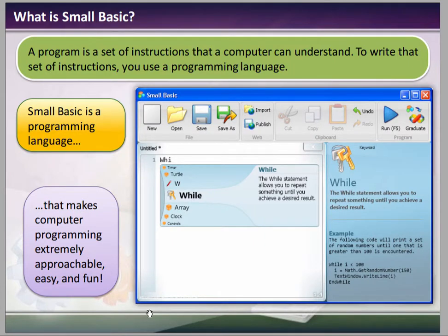First of all, a computer program is basically a set of instructions that a computer can understand. And in order to write those instructions, you use a programming language. There are a lot of different programming languages out there. Small Basic is one of them, and it's not a powerful, full-blown commercial grade language. You're not gonna take Small Basic and build a cutting edge game or something with it. It's really just intended to learn how to program.